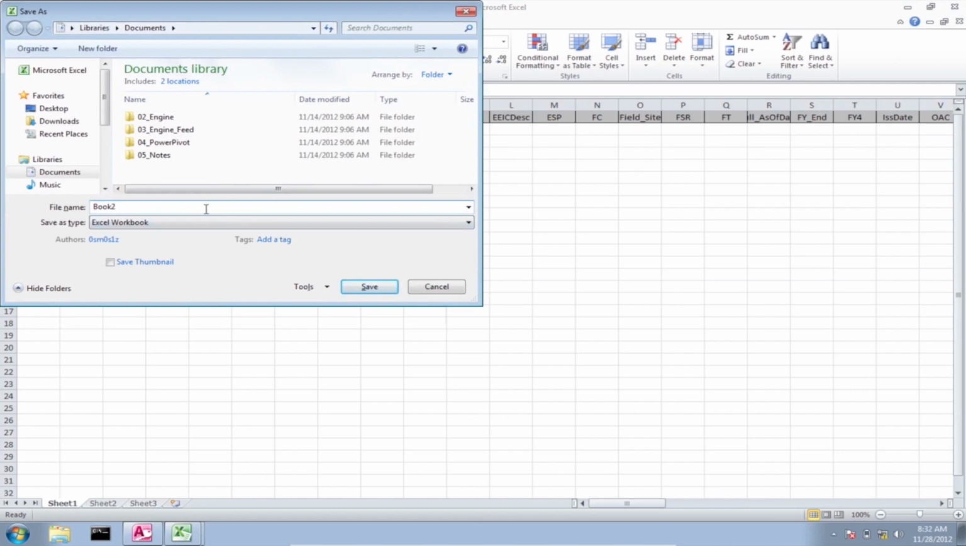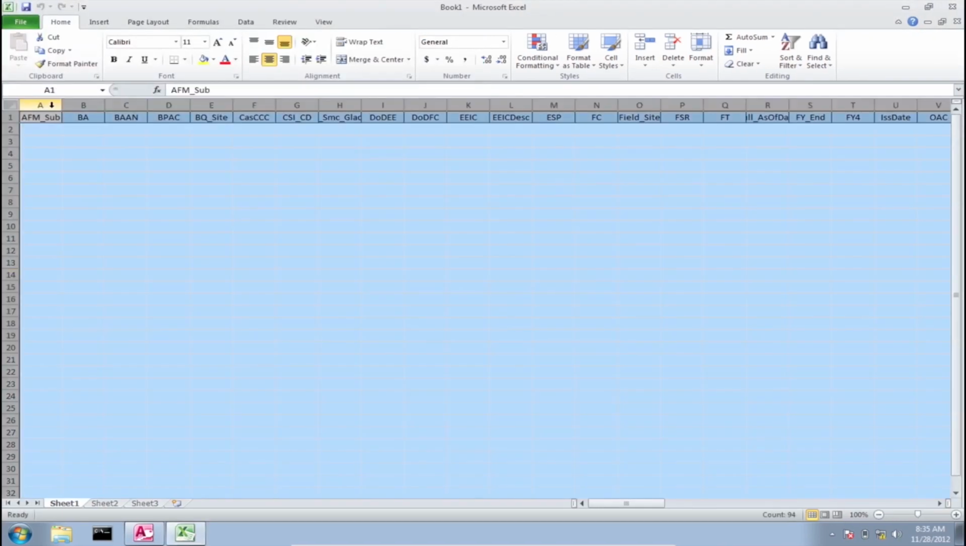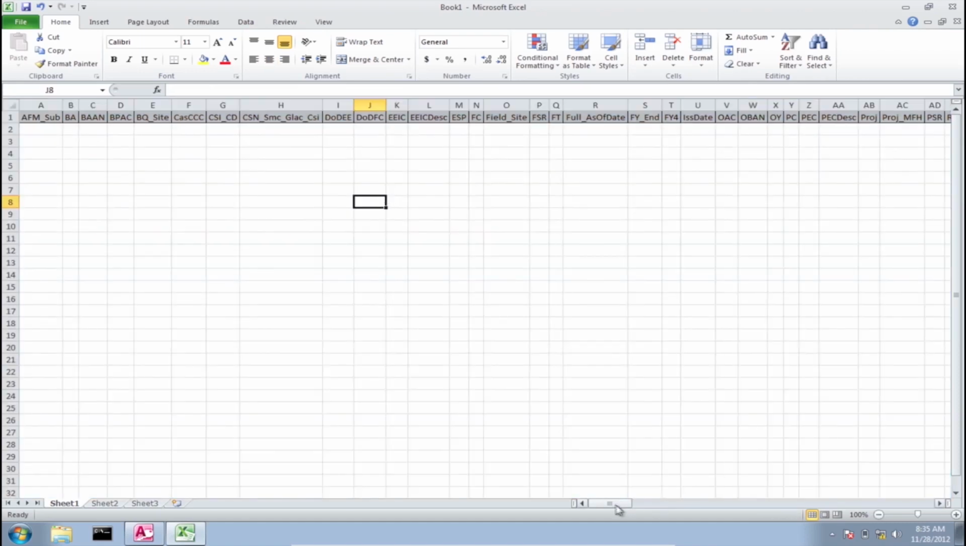Let's save the Excel workbook. You can do this by pressing F12. Save it in your FM Tools file system as Book 1. If we double click the line next to A, it'll make sure that we can read all of the fields.